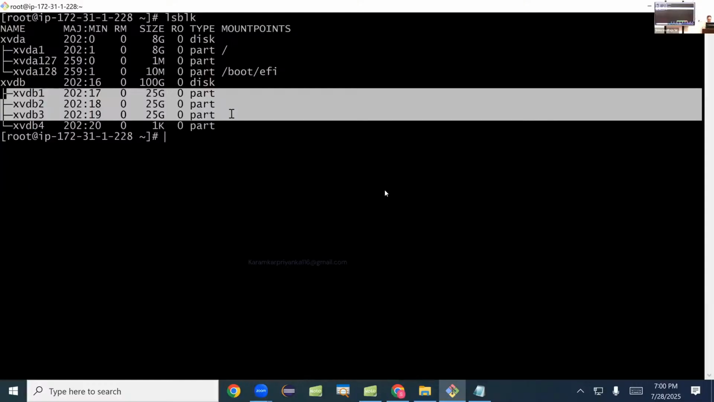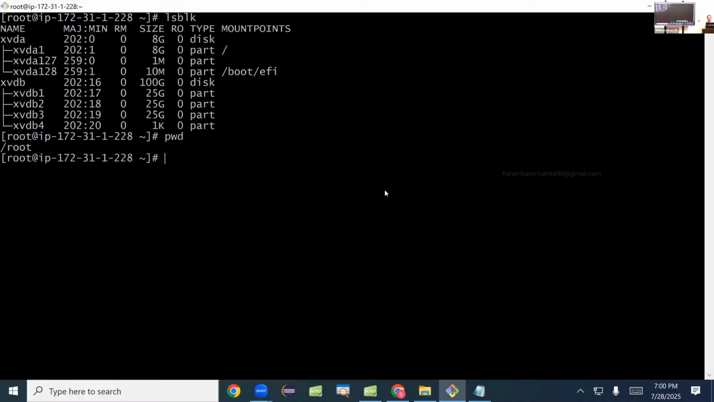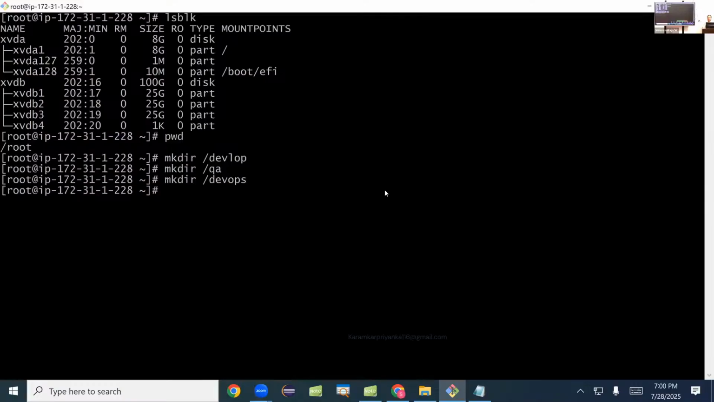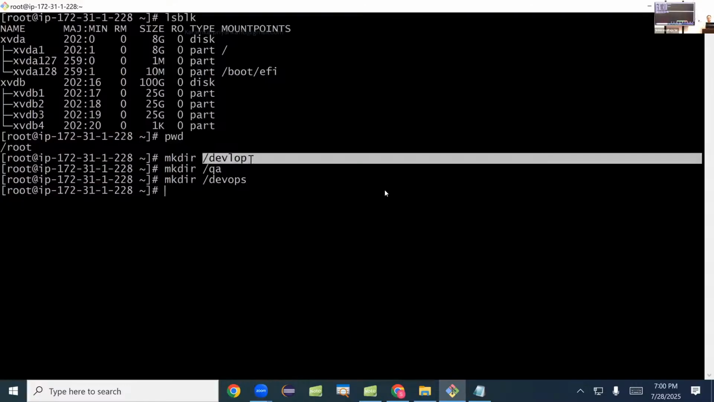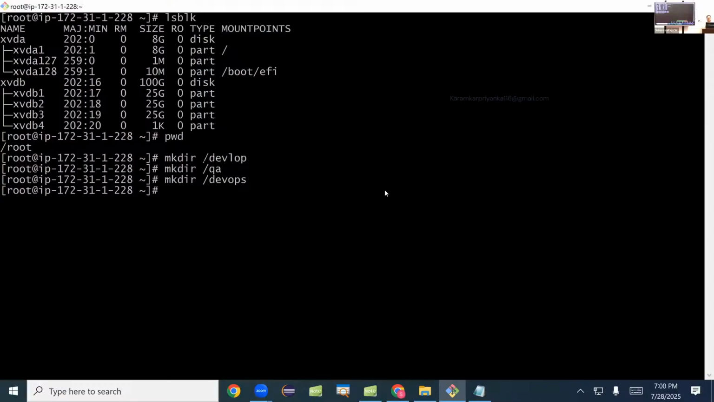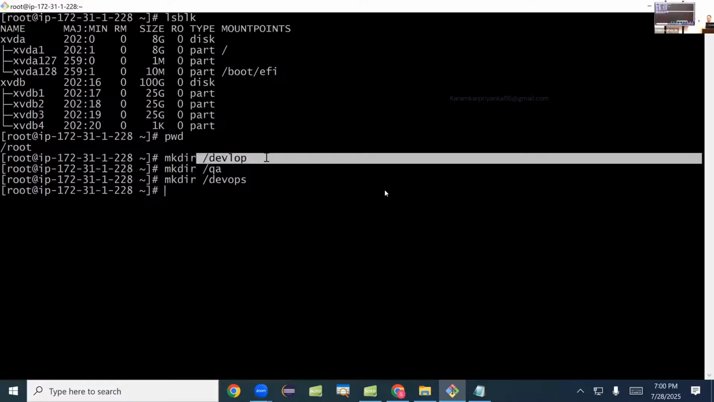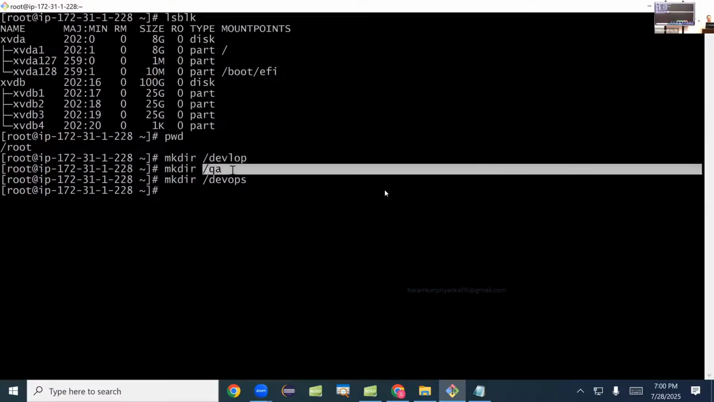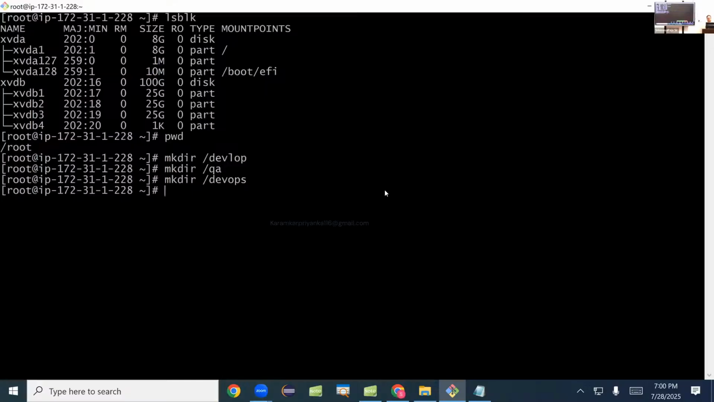Now I do one thing. Where is my present working directory? Root. I want to create a directory under root like develop. And I'm going to create one directory called QA. And I'm going to create a directory called, for example, devops. So that first 3 types of disks I want to mount to these directories. I want to ask my developers, everyone is going to store developer data into the development directory, testing data into the QA directory, and devops. Clear?